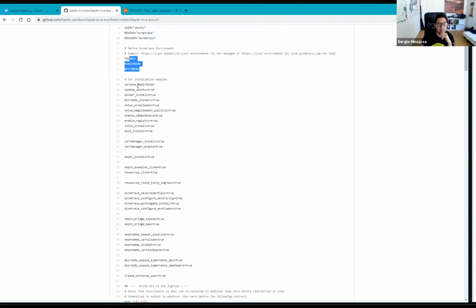All these flags are what you can then set up. The only one set as false is verbose mode. All the others are set to true: install Docker, MicroK8s, set up some aliases. I can show you some aliases that help me a lot to work with kubectl and vi. The magic domain, enable the dashboard, enable the registry. So you have a box with your own registry.